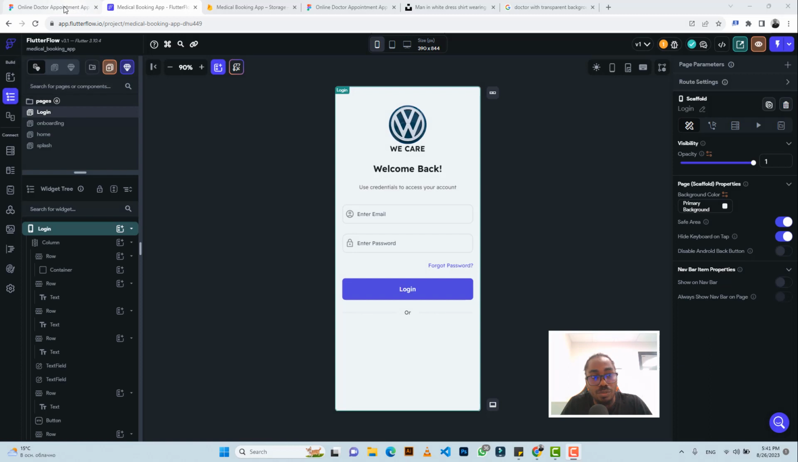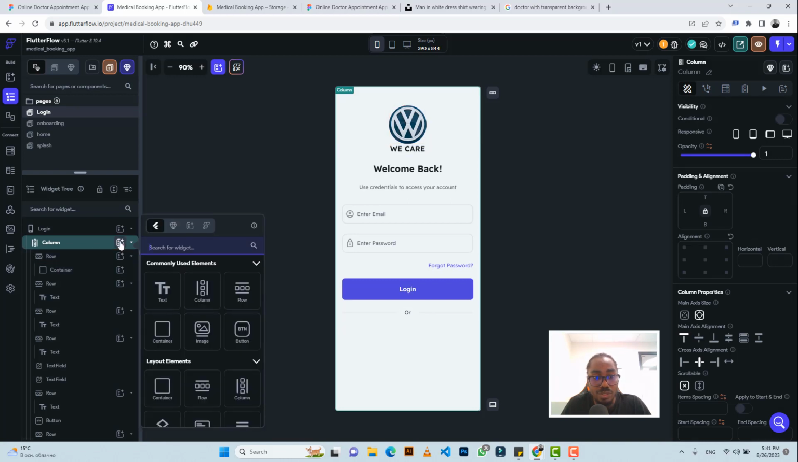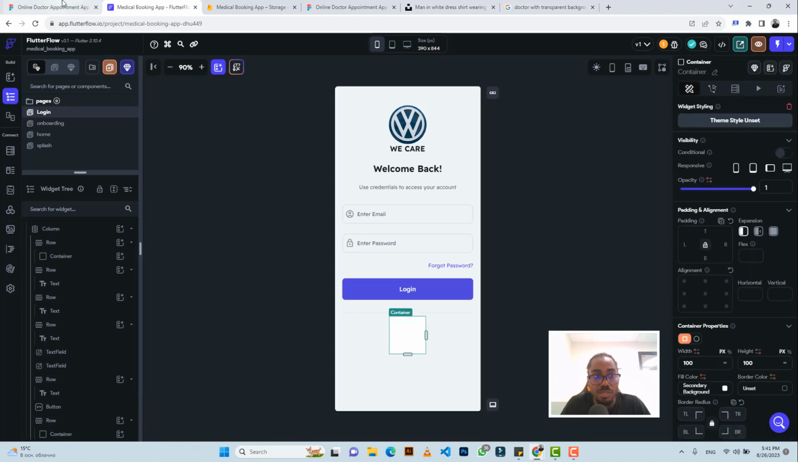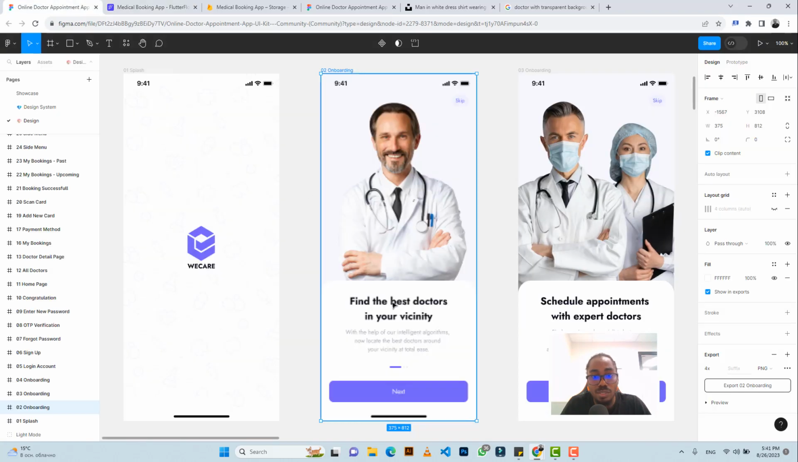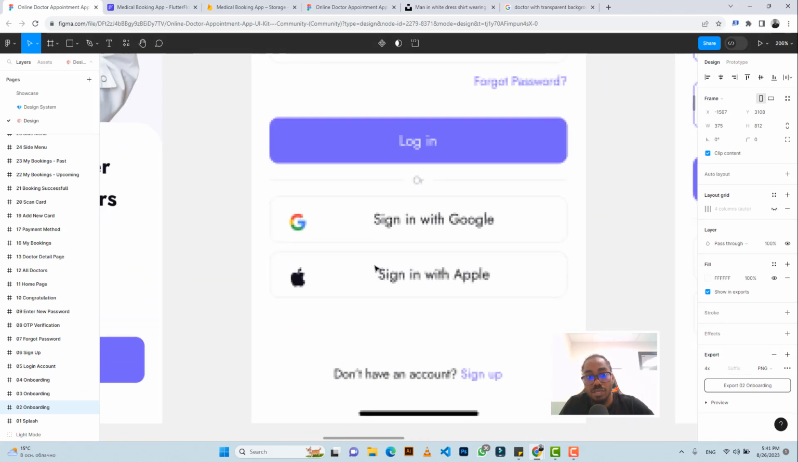Okay, so to continue working on the whole thing, we just need to click on column and then click add a child to the widget, which is the column in this case, and add a container. All right, so we have a container here. We're going to use the container to set up what we have here inside our design.